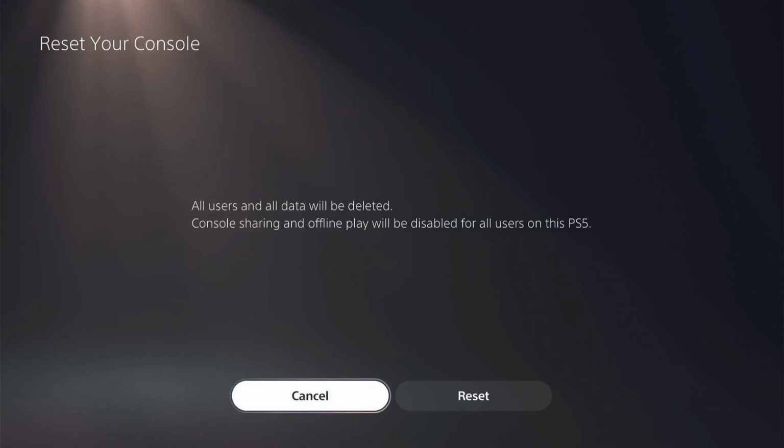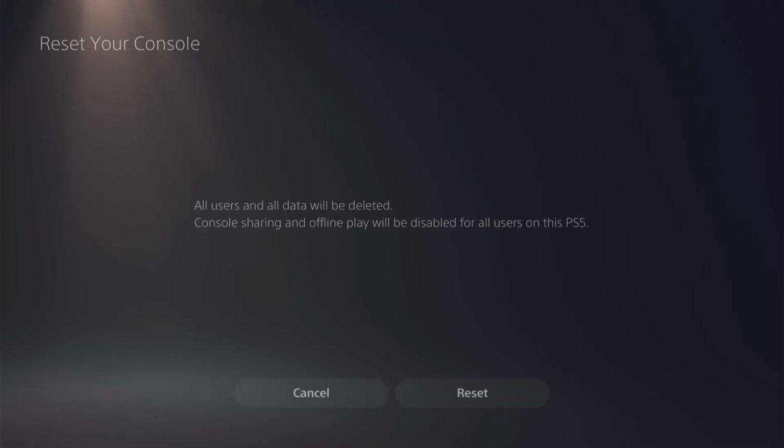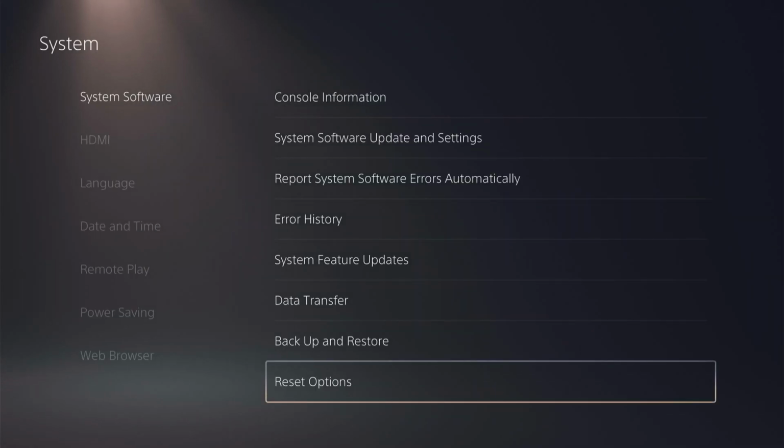If you're having trouble logging onto your PS5, you'll want to reset your console through safe mode. And I have a video how to get to safe mode to reset your console, so it's worth checking that one out here.